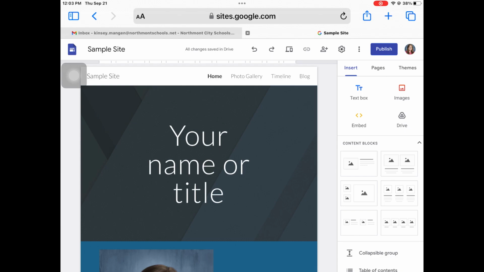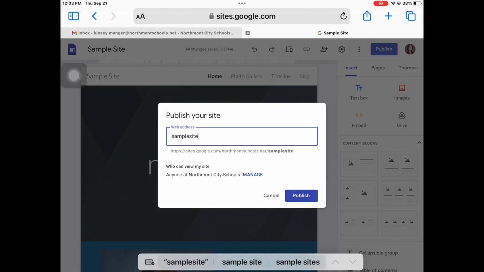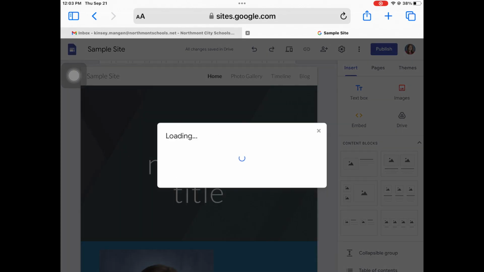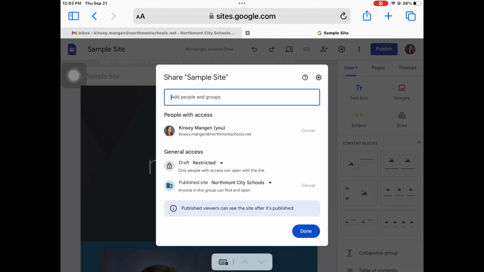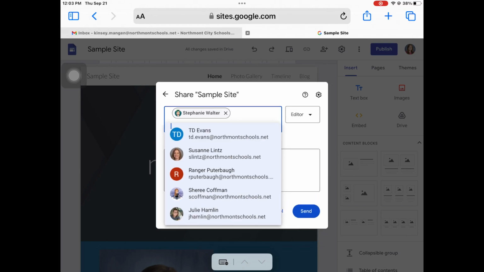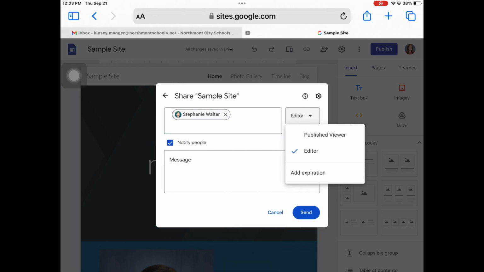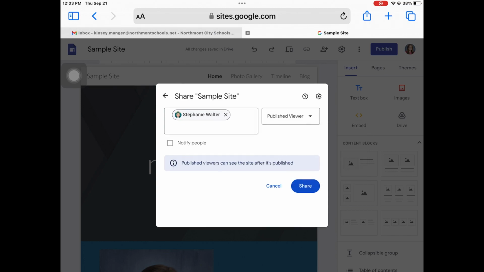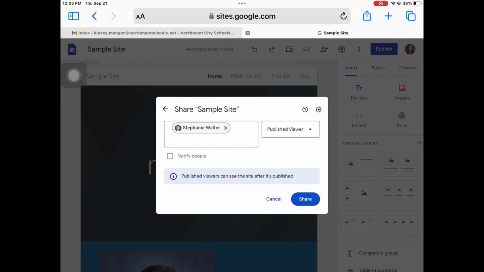Once you feel like your website is complete, it is now time to publish, clicking on the blue button in the top right-hand corner. You can choose to change the web address. You may want to include your last name as a possible identifier for your website, and you can click publish. You'll also want to share this with your teacher, so you can type in your teacher's email address and make them the published viewer, meaning anyone who is a published viewer can view the site after it's published, and click share.